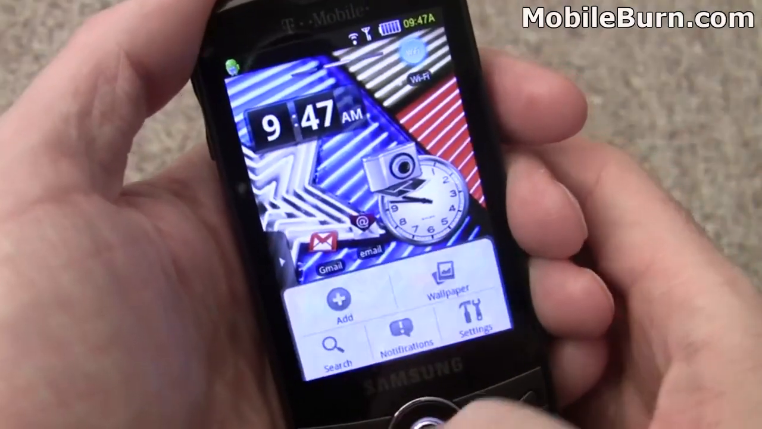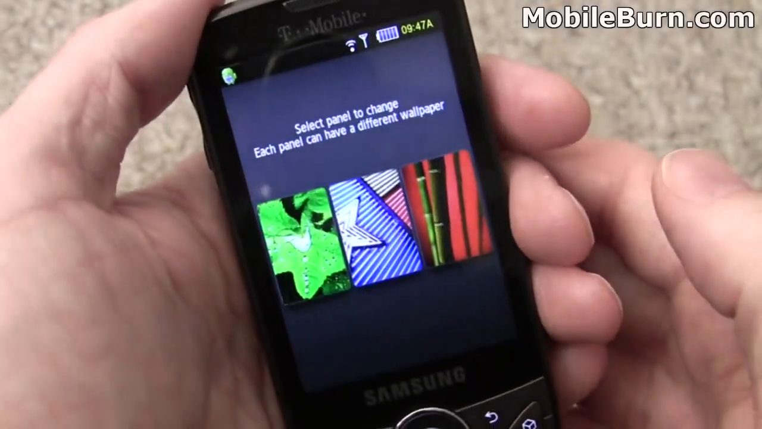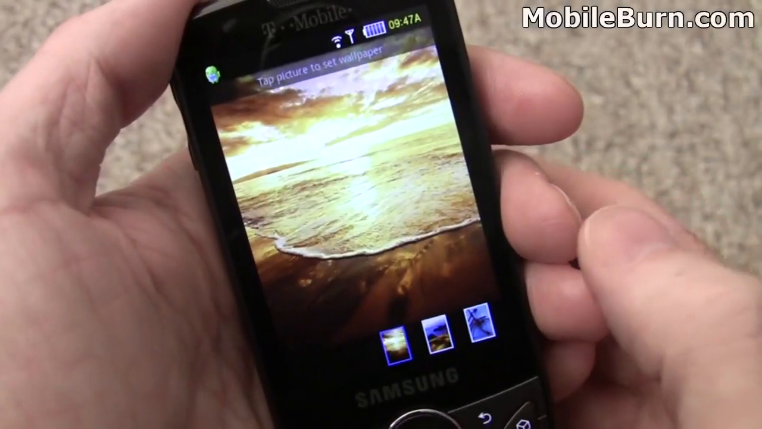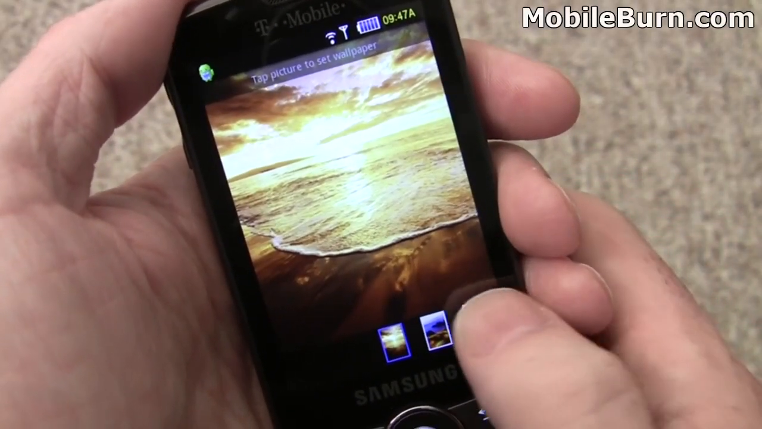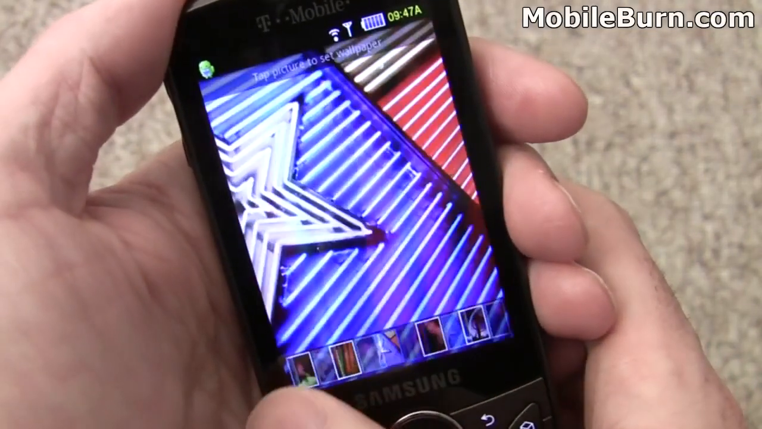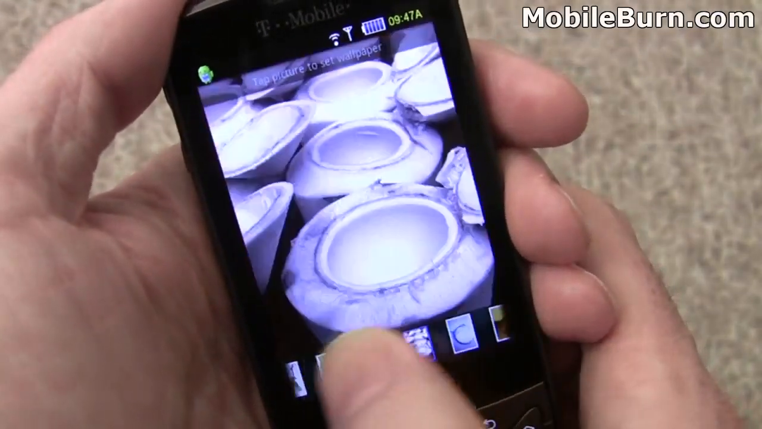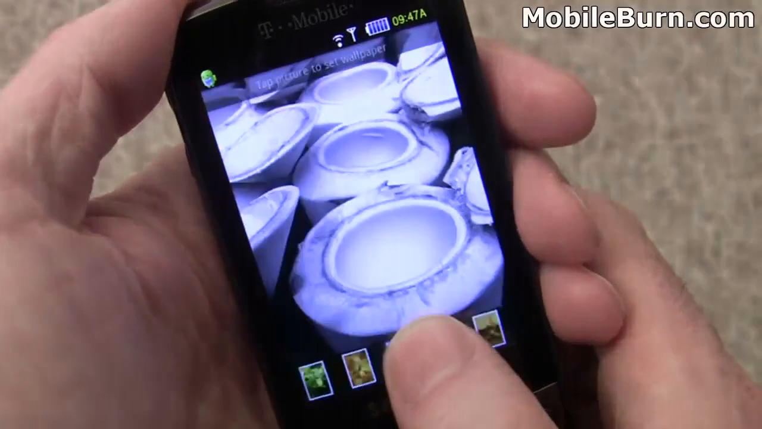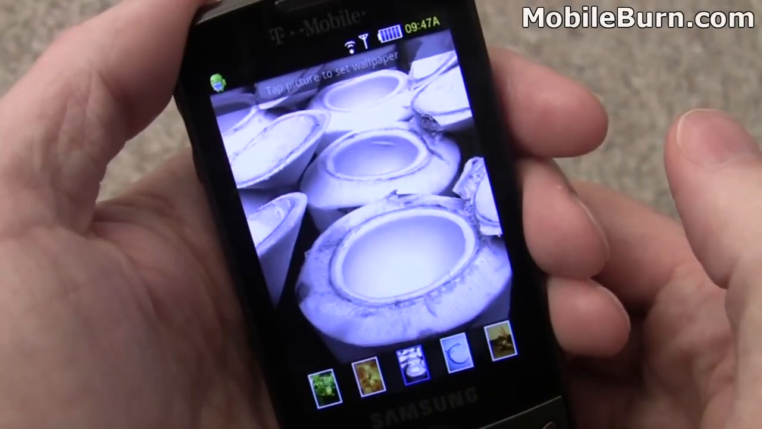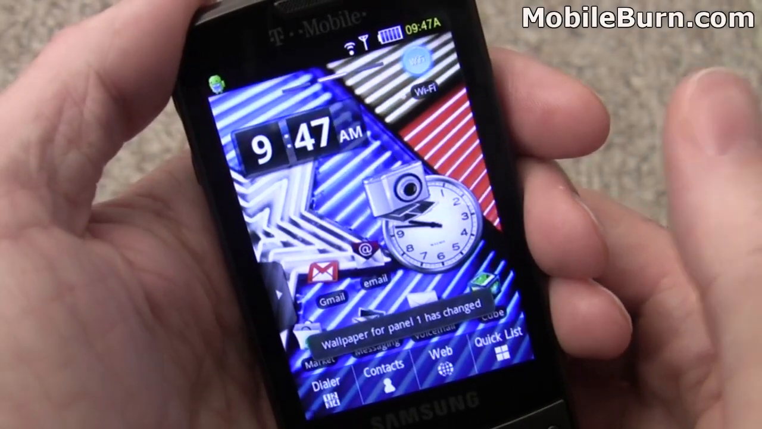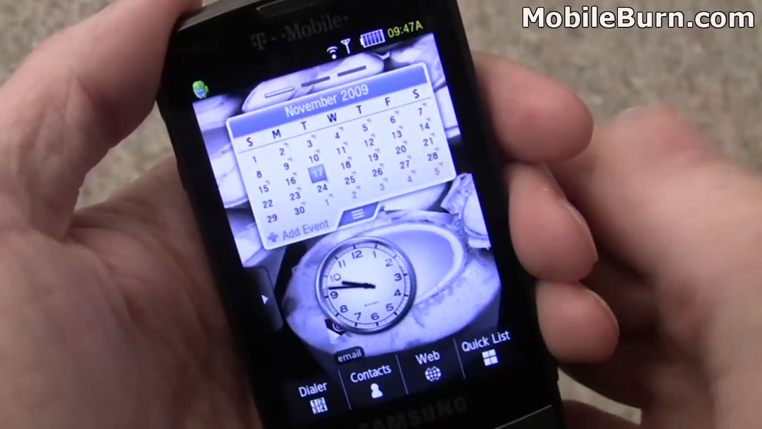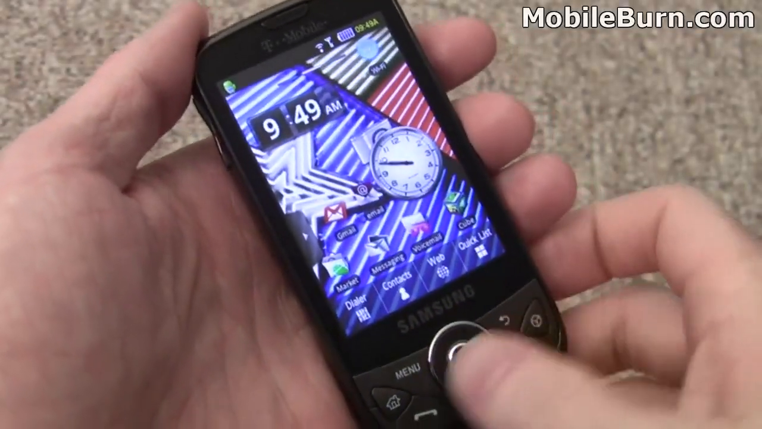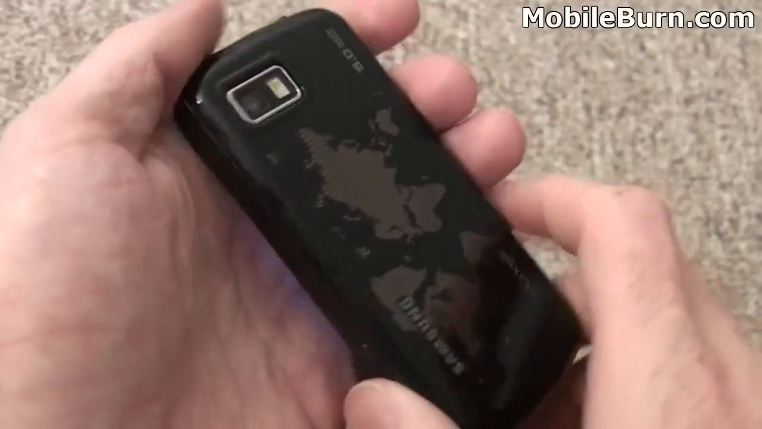Lastly, I wanted to go back to the wallpaper setting, and turns out it does actually work, it's just really, really slow. So it is finger-based scrolling down at the bottom. Now you can see it working. I gave it enough time. It's really jittery, just doesn't work all that well. But it's better than we thought when we first came across it. And you can see it's still really slow setting that. But now we've gotten the image we wanted. So that's my quick look at the Samsung Behold 2 for T-Mobile USA.